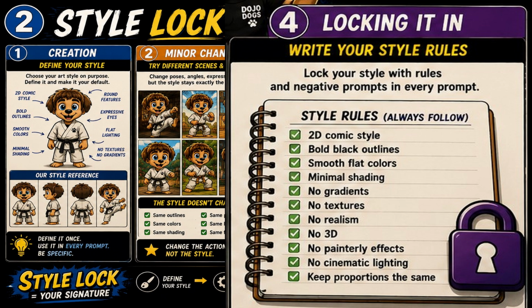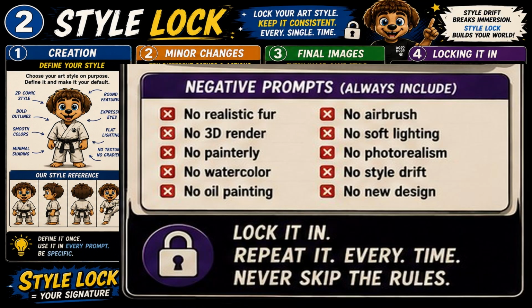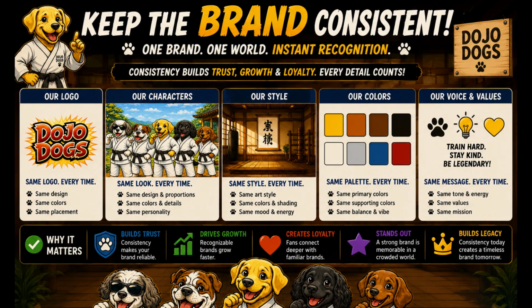We also tell AI what not to do. This is super important. So we include negative prompts like no realistic fur, no painterly effects, no soft airbrush lighting, no cinematic rendering, no photorealism. Because AI loves adding random details, unless you tell it not to. So remember, your style is part of your brand. Lock it in, repeat it, and protect it. Now we've got consistent characters and a locked art style.